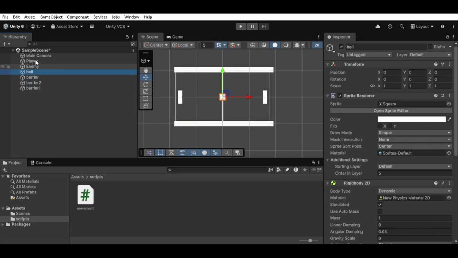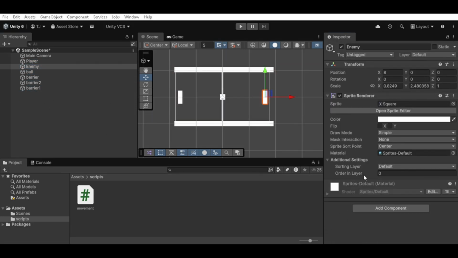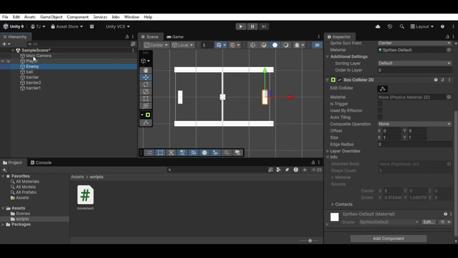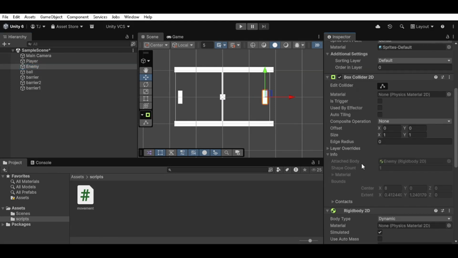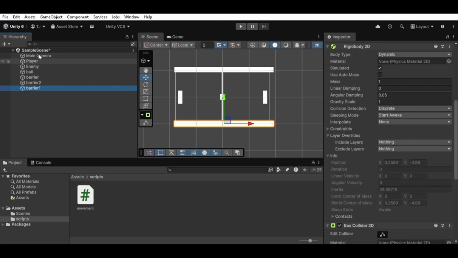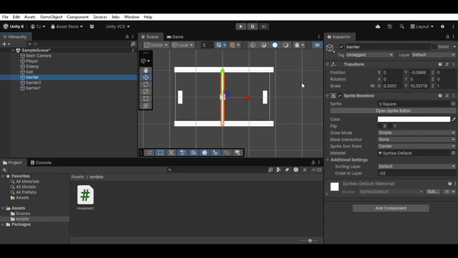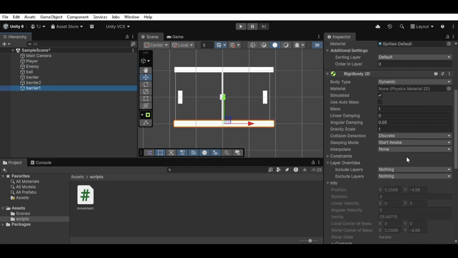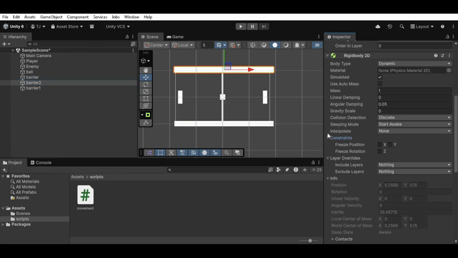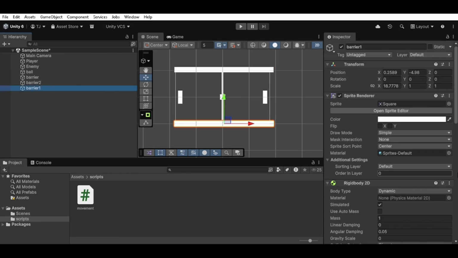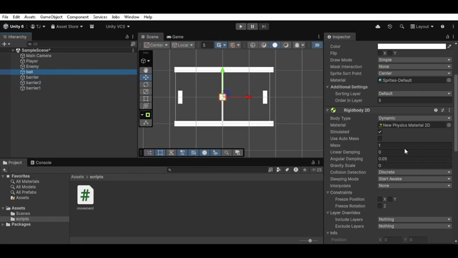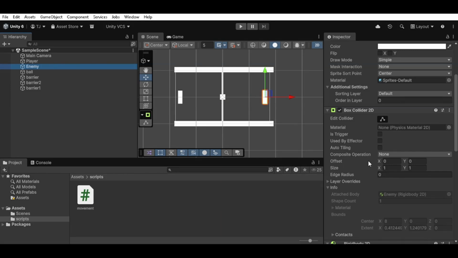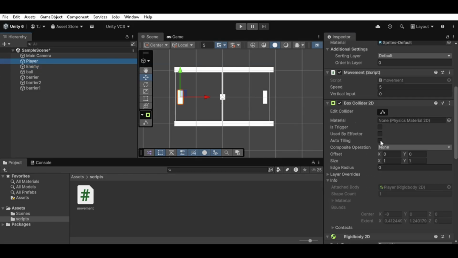Okay. Now give the player a collider. Give the enemy a collider. Give the ball a collider. And give them also a Rigidbody. Set them, and after setting them, you can change their components together. Now we're going to set all the gravity scales to 0. Set them to 0, this one also. Then you're going to constrain them to freeze their rotations and positions. Freeze the ball's rotation, the enemy's rotation, and the player's rotation too.